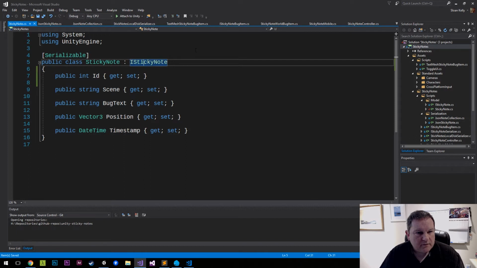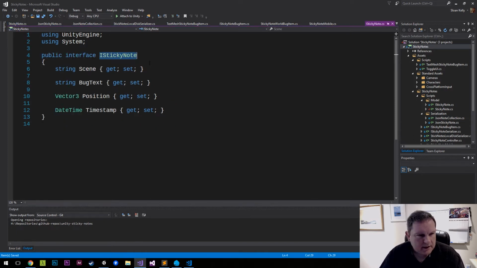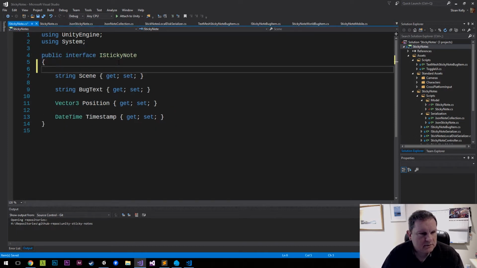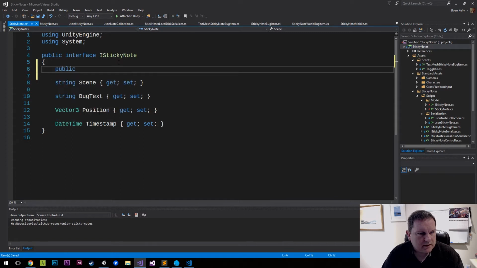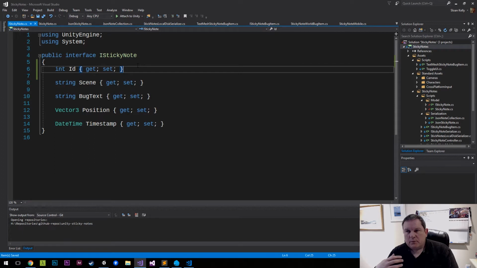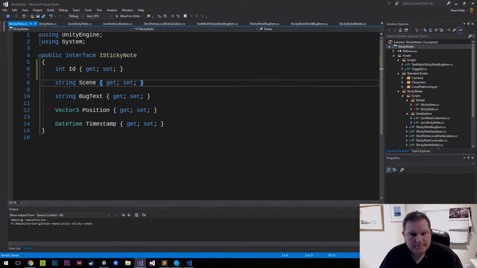So I want to have public ID. I don't think we use this here, but I'm going to do public int id get set, because this is going to be our identifier inside the database. For the purposes of writing this out to a text file locally, ID doesn't really matter. We're not really interested in ID.